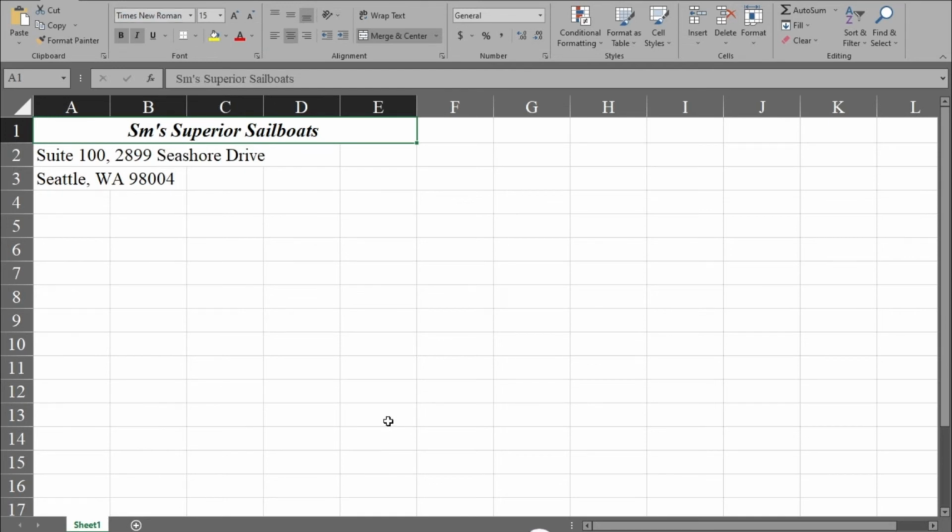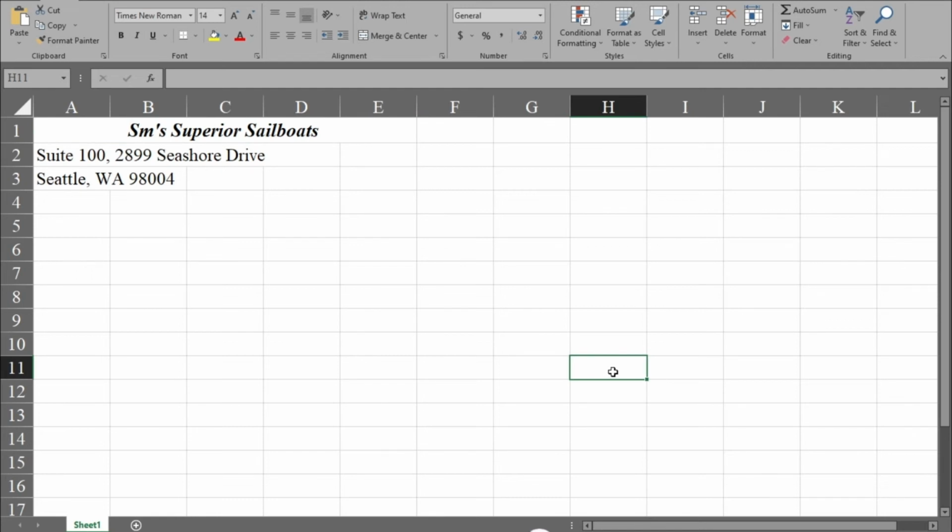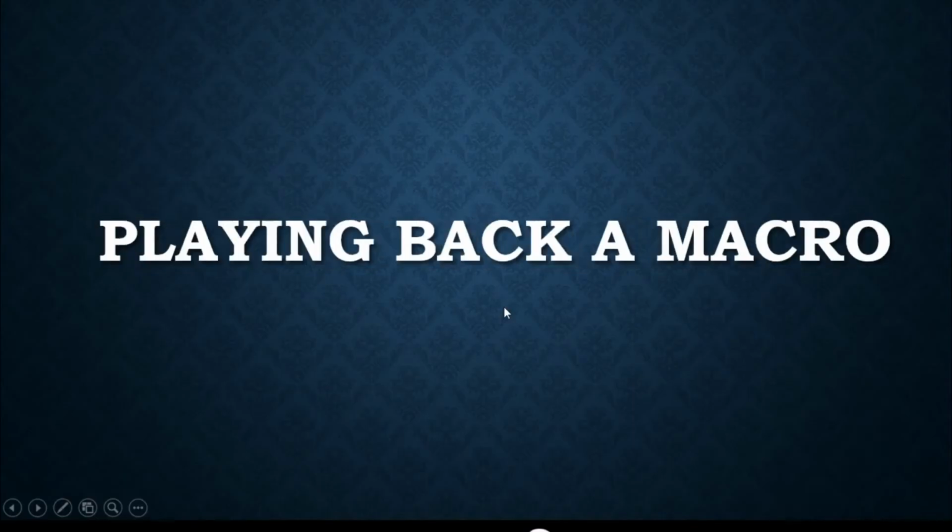And again, if you are done, what I'd like you to do is select any cell of your choice. Done. So you've entered your labels, and your labels and values are more or less mixed together. So the next thing we'll be looking at is playing back a macro.